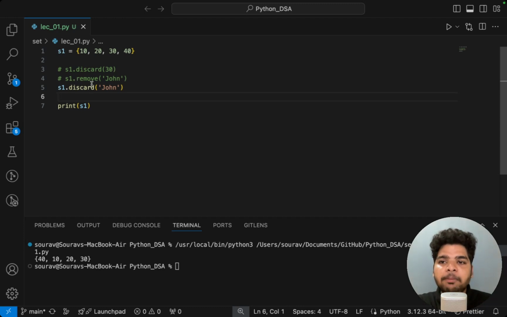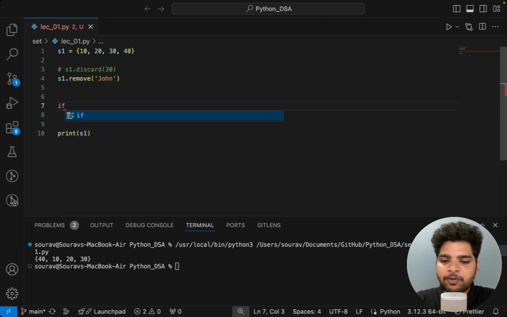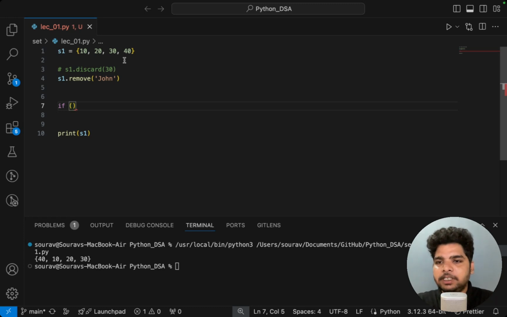To use remove, we have to additionally check whether this item is present or not. But for discard, you don't have to check anything. If the item is present here, it will remove this item, otherwise it will not. If it finds that this item is not present here, then it will not remove it. Now if you don't want to use discard, you want to only use remove, then how can you do it? For that we have to do an additional check. First you have to check whether this item is present here or not.